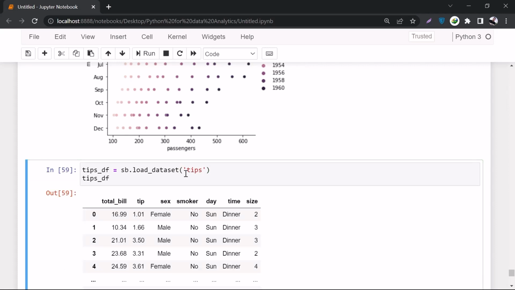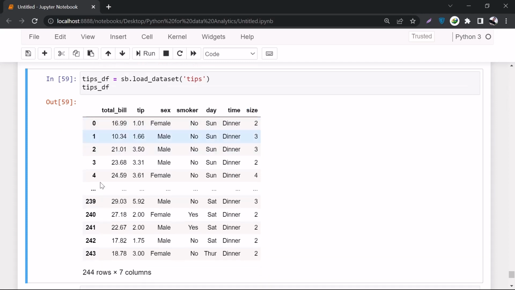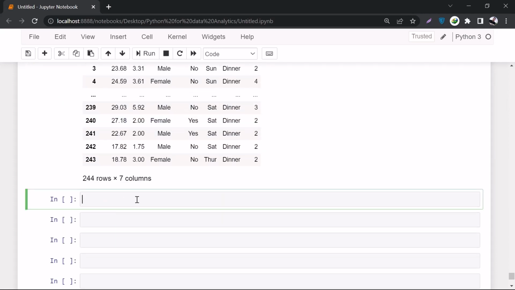So here we go. We have this data set that says the total bill was this much, the tip that was given was this much, the sex of the customer was this, whether the customer was a smoker or not, what was the day, Sunday, Monday, Tuesday, whatever, what was the time, dinner, lunch, or whatever, and how many people were there at that dinner, right? So this is the sort of restaurant related data set that we have.